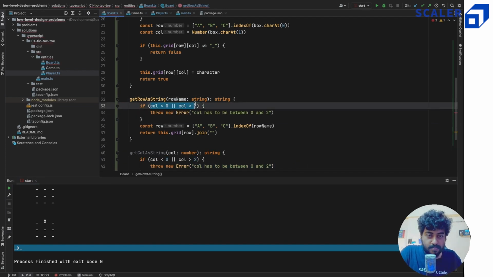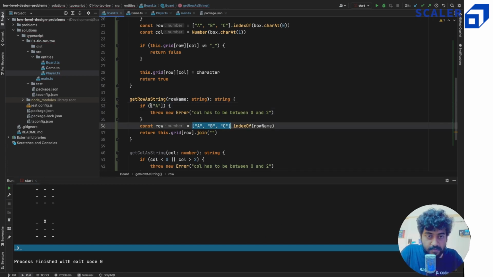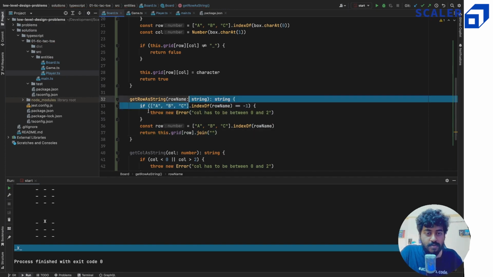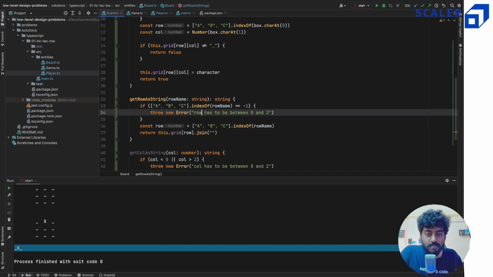We can do something like this here as well. So if row name is not equal to A, B, C, or we can do something like this: if ABC.indexOf of row name is -1, then the row has to be A, B, or C, like this.